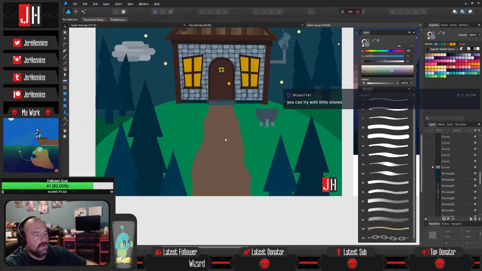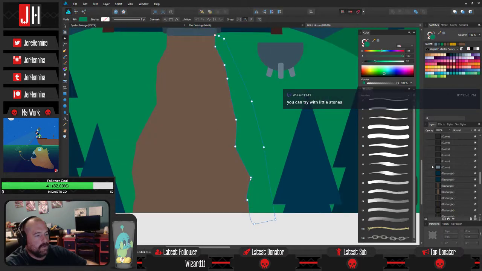Try with little stones. Yeah, that's a little too sharp right there, I think. Let's turn that into a rounded and give it just a little less of a bevel.